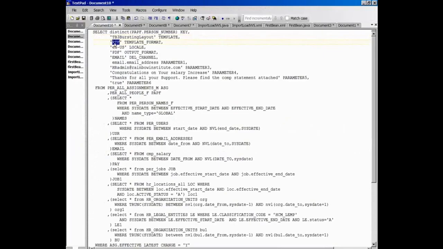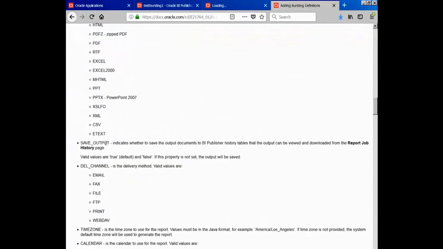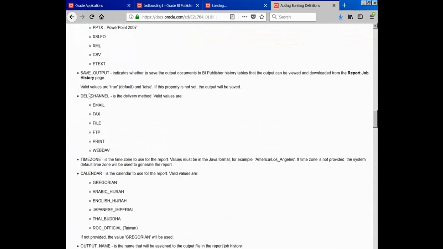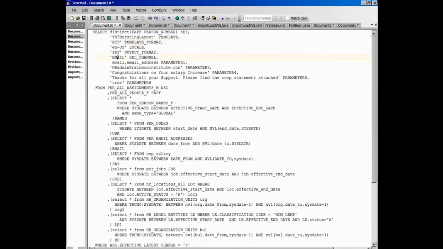It is RTF format. That's what we are trying to give. And what is the output? I'm not giving it; by default it will be true. And what is the delivery channel? My delivery channel is email. So here I'm giving the output locale and output format, and my delivery channel is email.